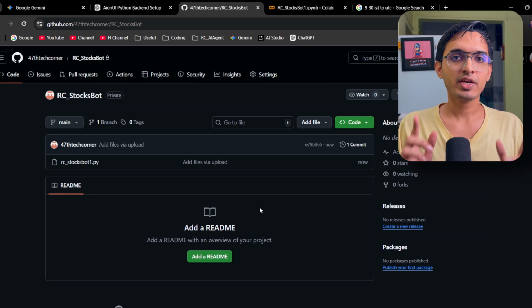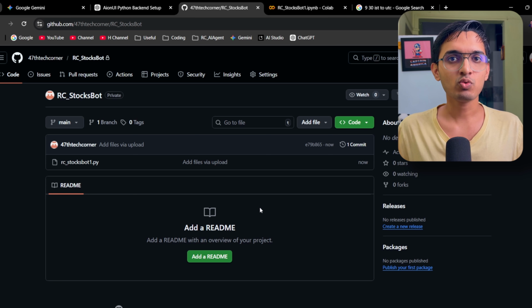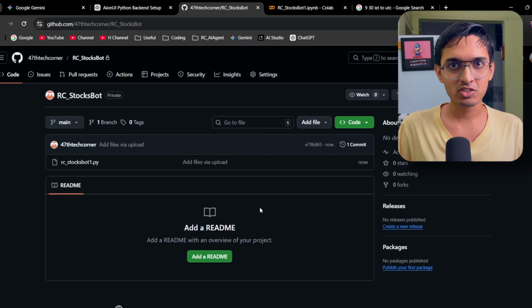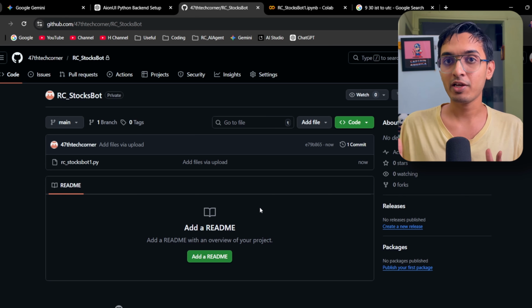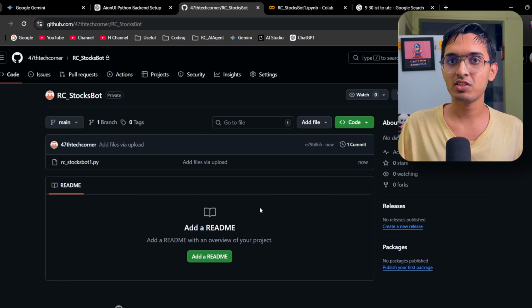Next, we need to also add another file, which is requirements. In Google Colab, all the libraries are automatically installed, but in other environments, you need to enter a requirements file with your required libraries. So it installs them first and then you can import them.